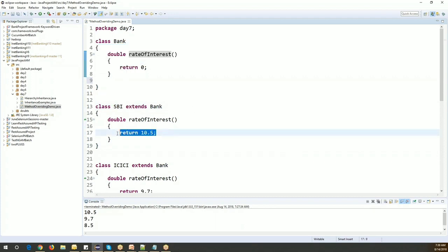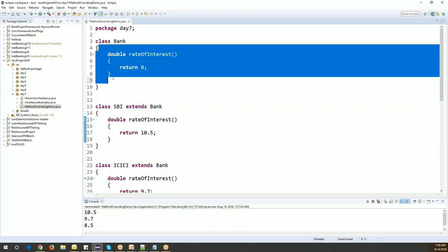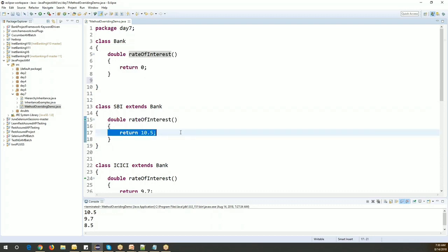Okay, so in that case, we can just change the body. You don't need to create any other method for this. It's already there in the parent class, so we can just use the same method in the child class, but just change that body. You don't need to create any other method.